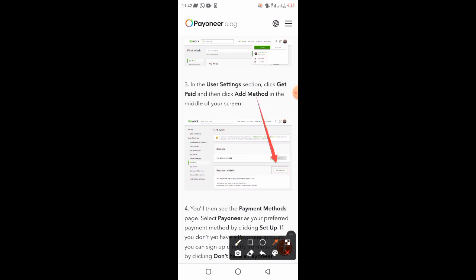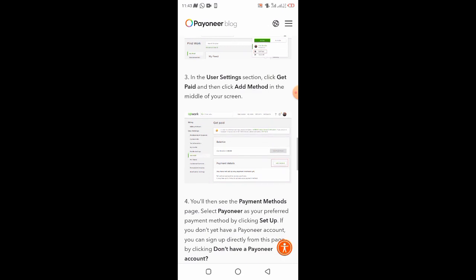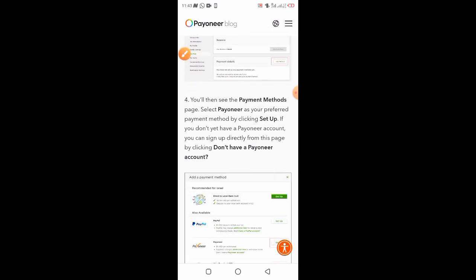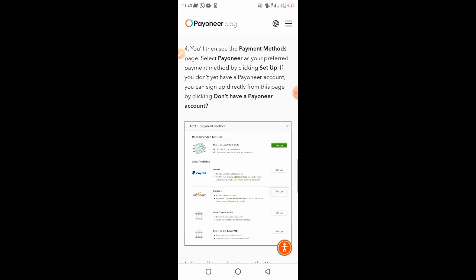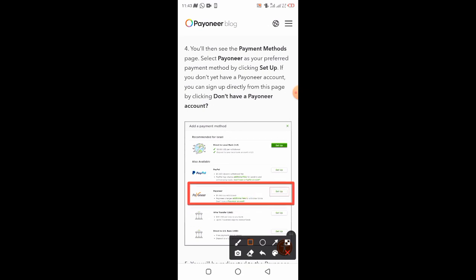If you are actually using Upwork, this process is for you. You are going to see the add method. So once you click on the add method, you will then see the payment method page. Then select Payoneer as your preferred payment method by clicking setup. As you can see down below, we have a bunch of payment methods here, but you are going to use Payoneer because we are using Payoneer here. As you can see, Payoneer, we have PayPal, we have direct bank transfers. You are going to use this page. Then you are going to click on the setup.